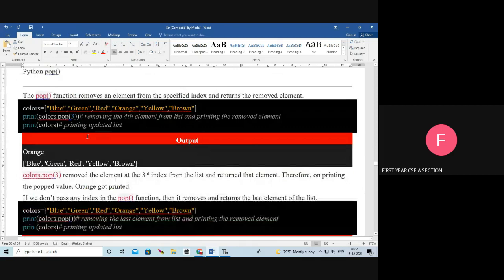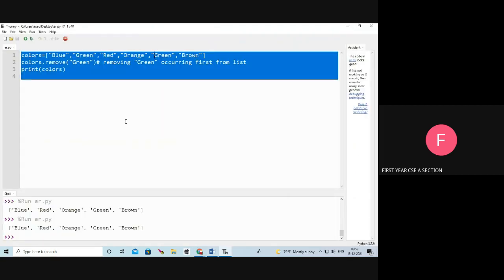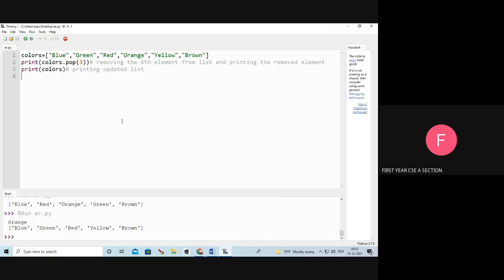Next, the pop function. The pop function is used to remove an element at a particular index. If the index is specified, it will remove the element at that index. Otherwise, it will remove the last item. Here colors dot pop of 3. This is 0, 1, 2, 3. So I am going to remove orange from the list. I am going to print the colors. See the output: blue, green, red, orange is removed. Next yellow, brown is displayed.